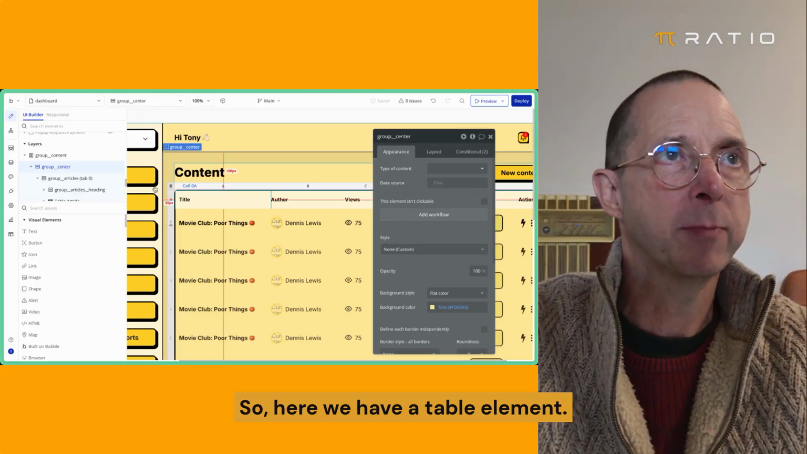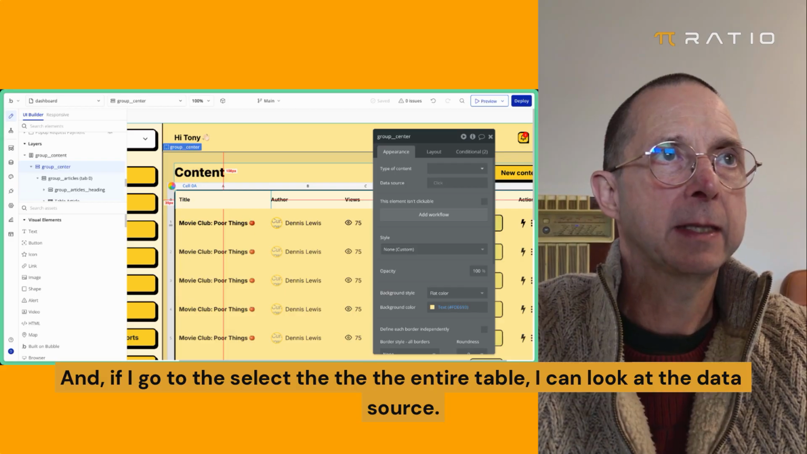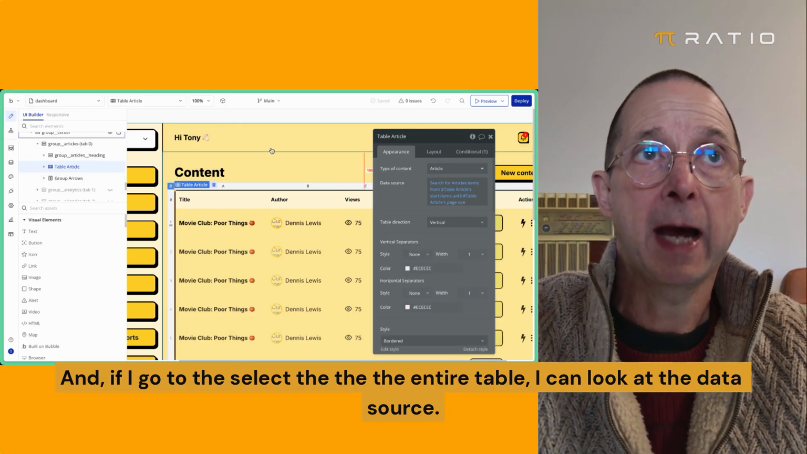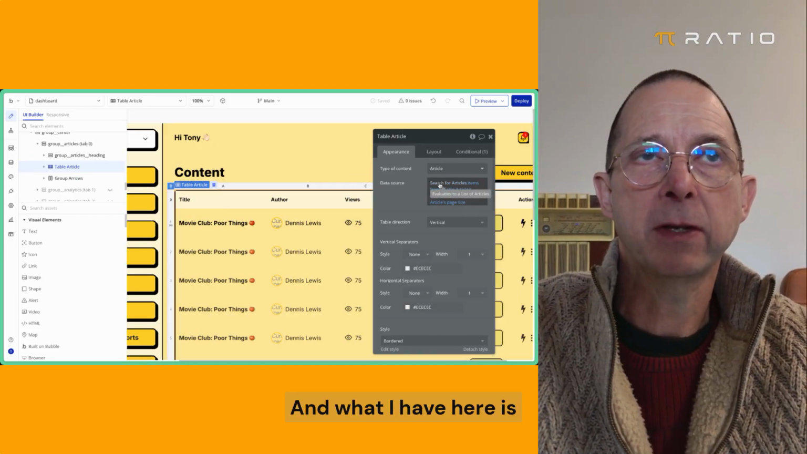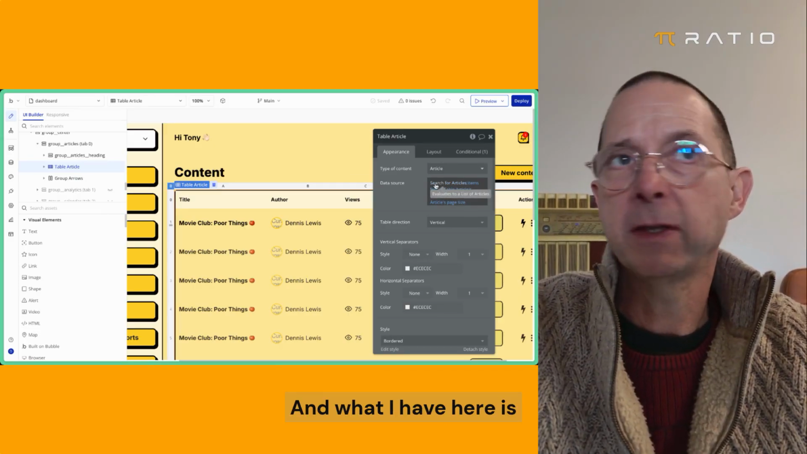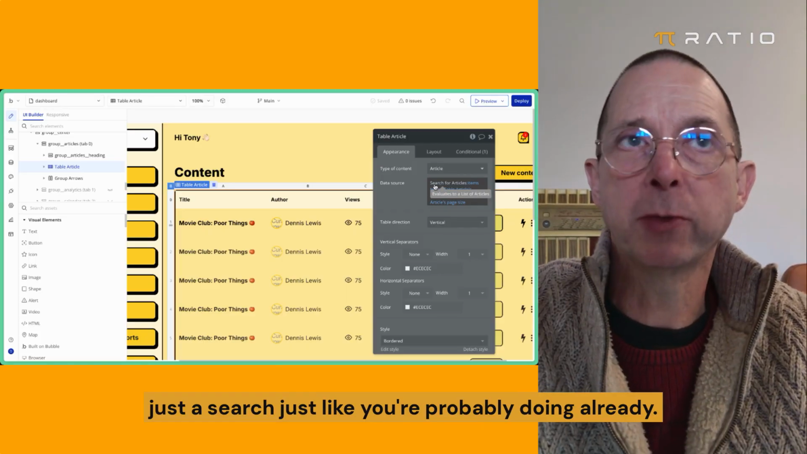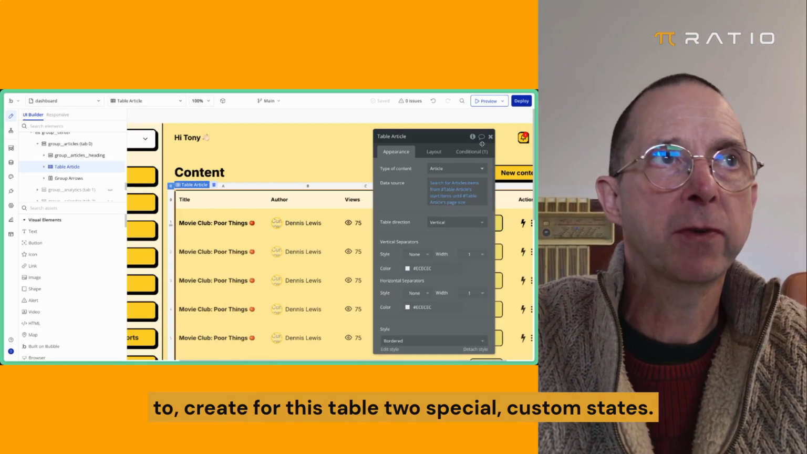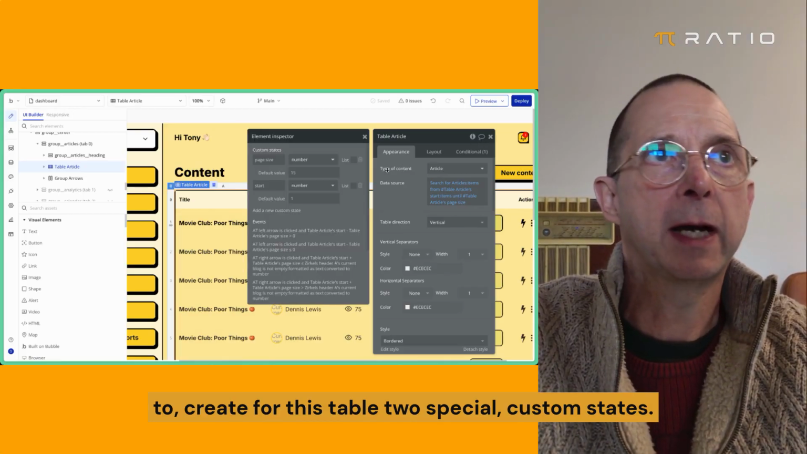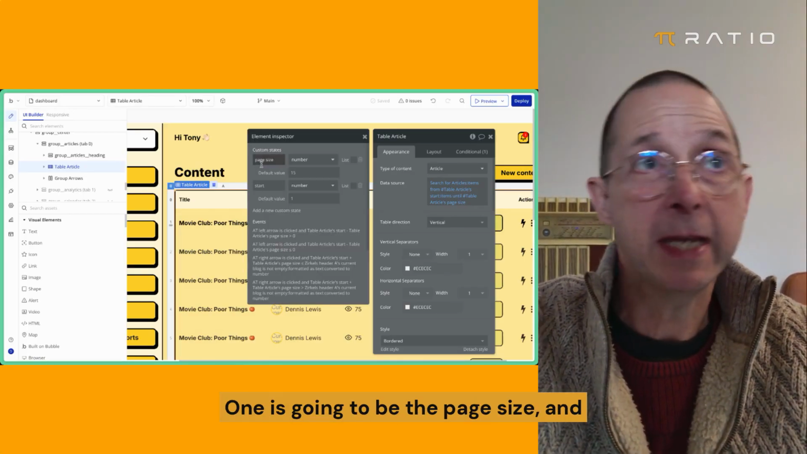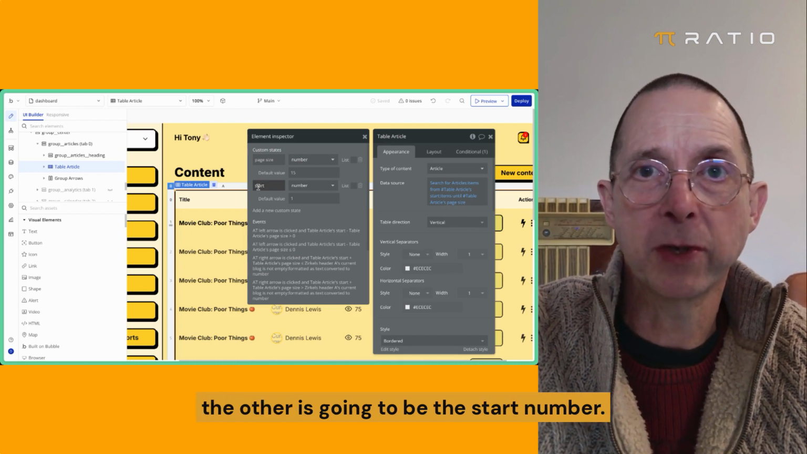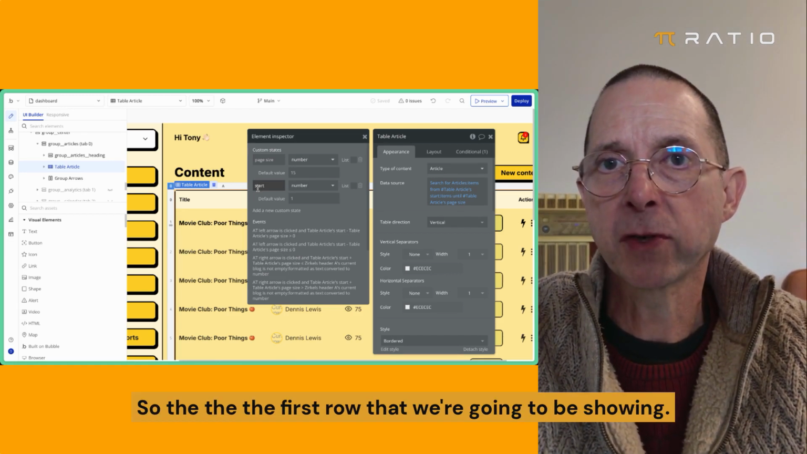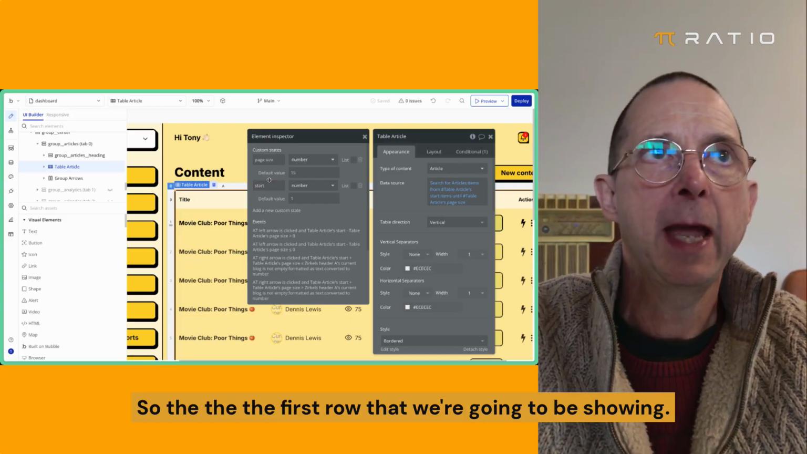So here we have a table element, and if I go to select the entire table, I can look at the data source. And what I have here is just a search, just like you're probably doing already. But in order to do this, I'm going to create for this table two special custom states. One is going to be the page size, and the other is going to be the start number. So the first record, the first row that we're going to be showing.